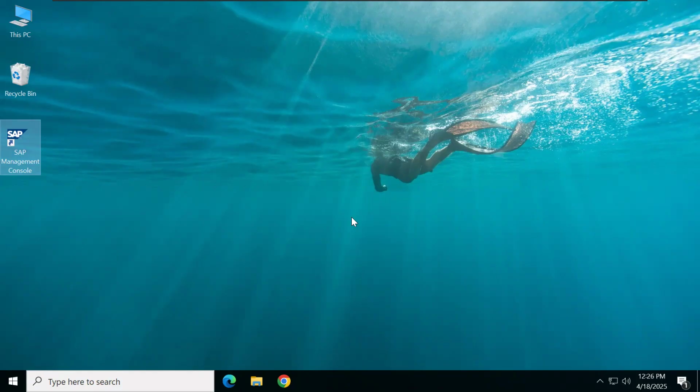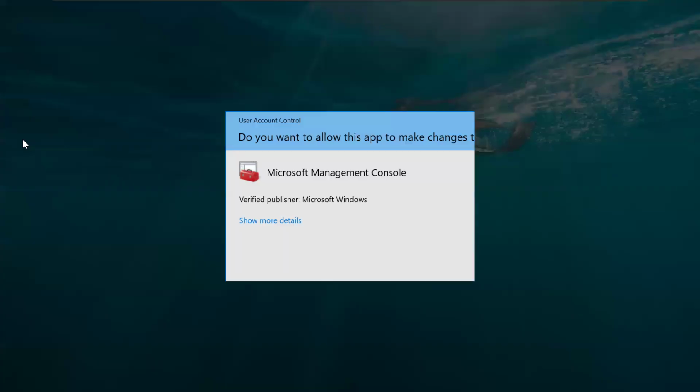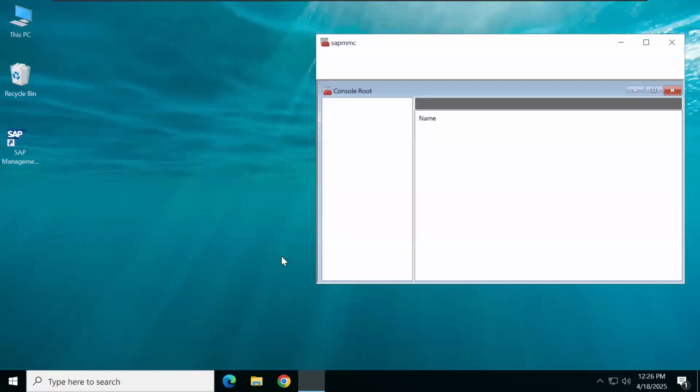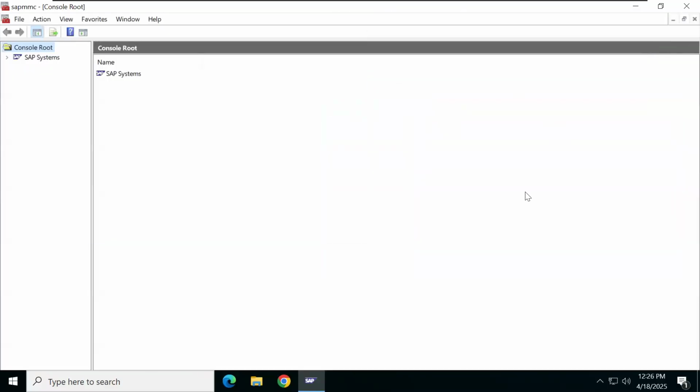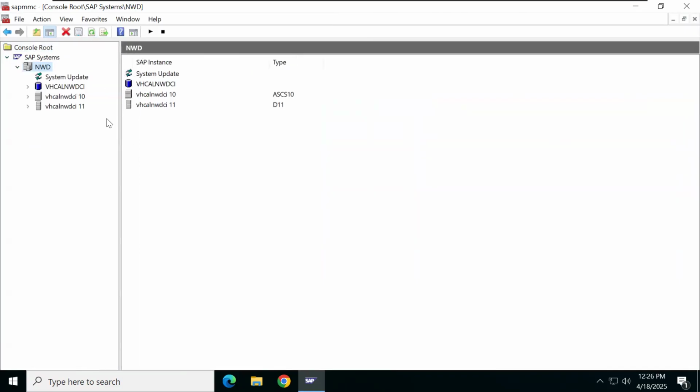Now once again double click SAP management console to open, and click as. Say mass. Expand your SAP system, then expand your SAP system ID. If an error shows here, click and click refresh, and it will be gone. It will be shown clearly.